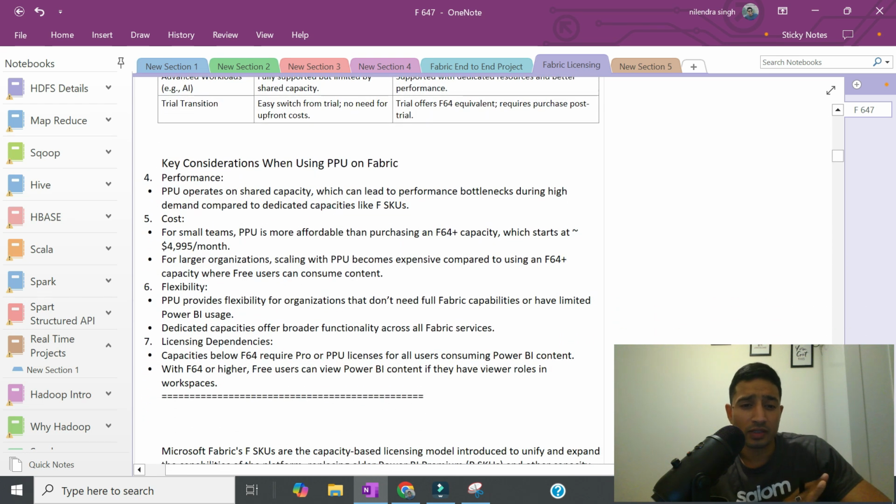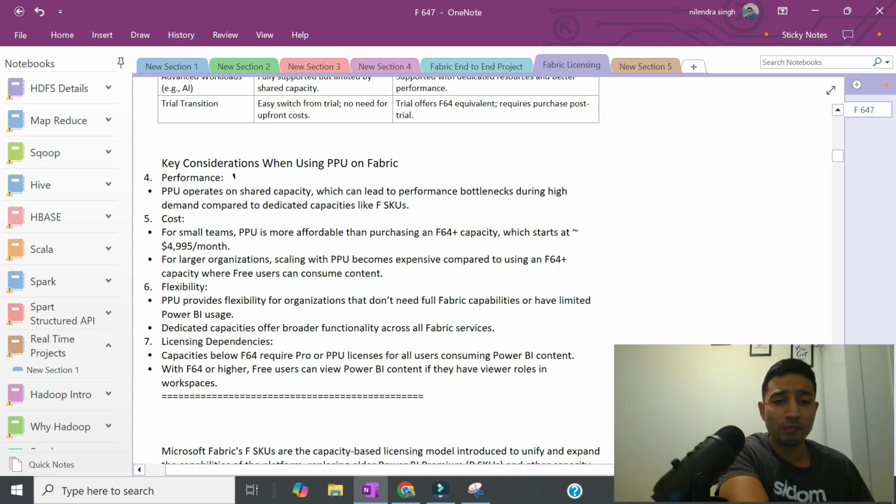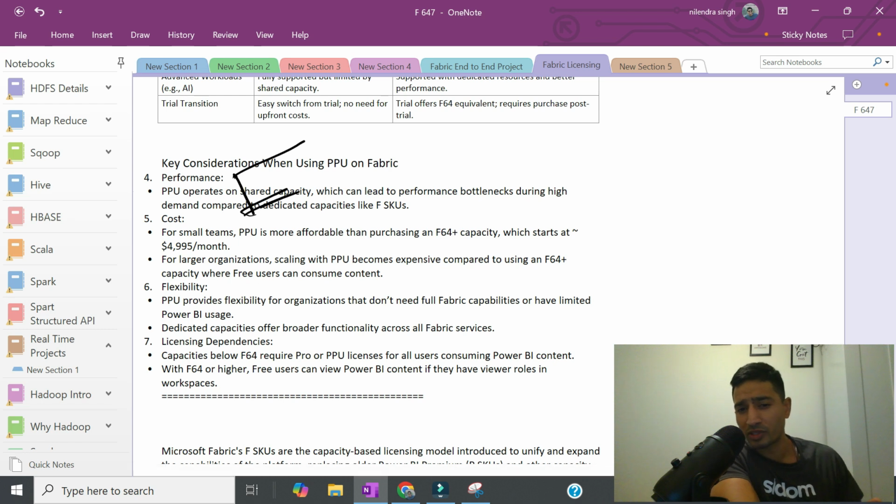Now when we talk about PPU, the important part here is that PPU, obviously an individual license, operates on shared capacity, which can lead to performance bottlenecks, right? PPU is more affordable than F64. F64 starts at around 5,000 per month. PPU provides more flexibility for organizations that don't need full Fabric capabilities or have limited Power BI usage.